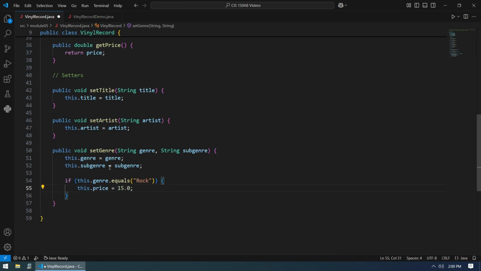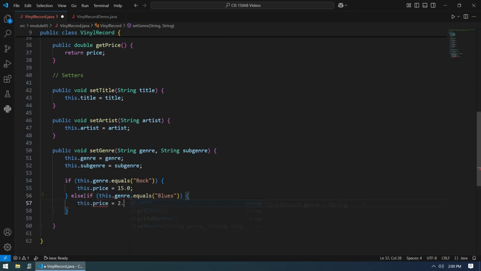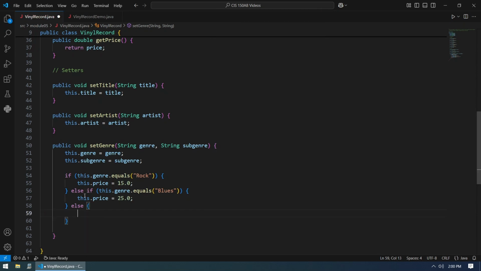If it's not a rock album, we need to check if it's a blues album. That means adding an else-if statement with another dot equals call. The default for a blues album is $25, so we'll set the price to that. And finally, we'll need a catch-all else block for anything that's not a rock or blues album. We'll set the price to $10 in this block.